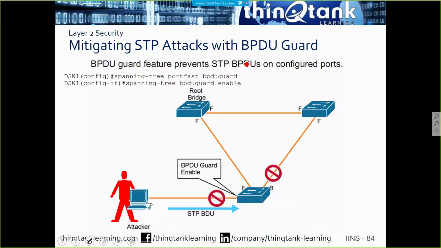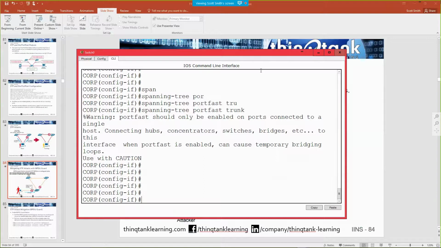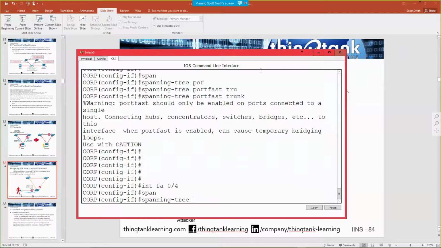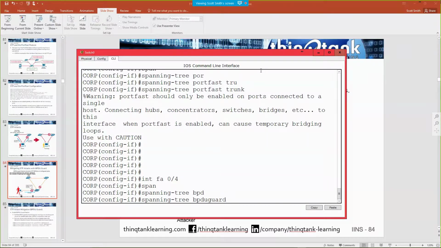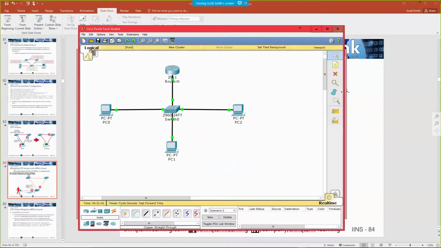All right. So if I enable BPDU guard on the interface, it's enabled regardless of whether or not that interface is a PortFast port. What happens when a port has BPDU guard enabled? Let's go ahead and I'll show you. So interface FA0/4, spanning-tree bpduguard enable.